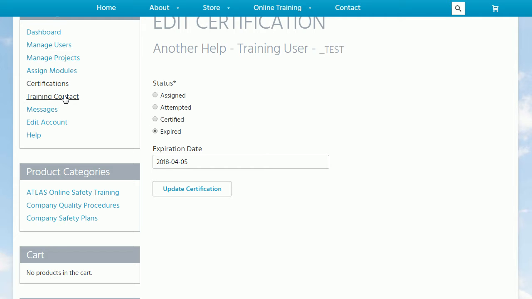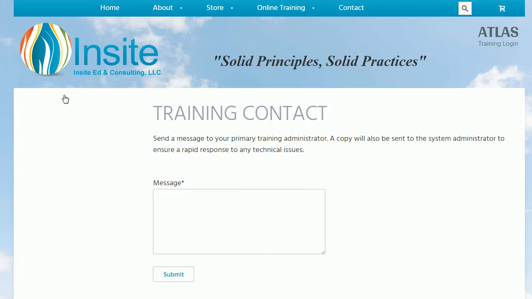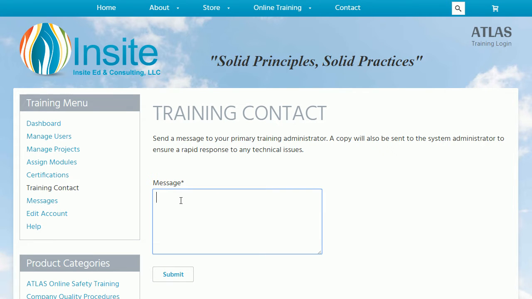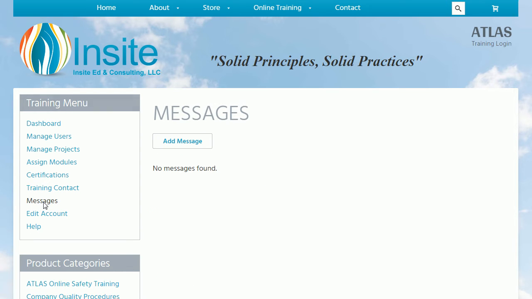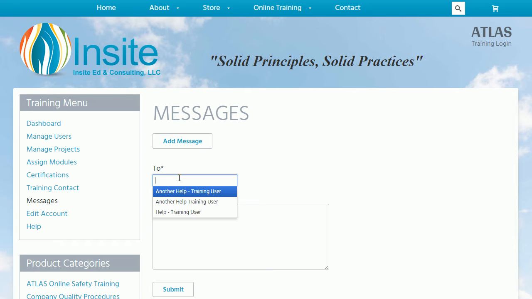In the case that there are additional questions or you encounter issues, under Training Contact, you will be able to contact the primary administrator in charge of your training. Just enter the message here and then click the Submit button below. Any messages you've received will show up in the Messages section. You can send messages to your users at any time.